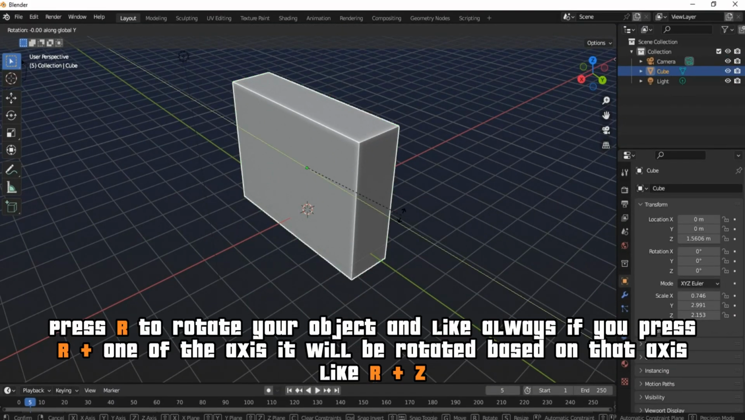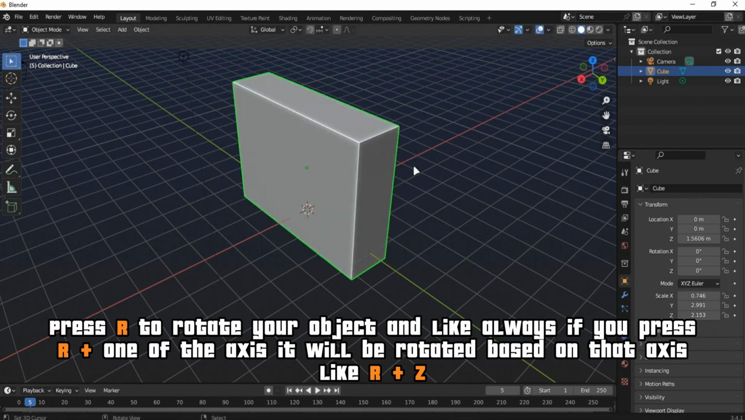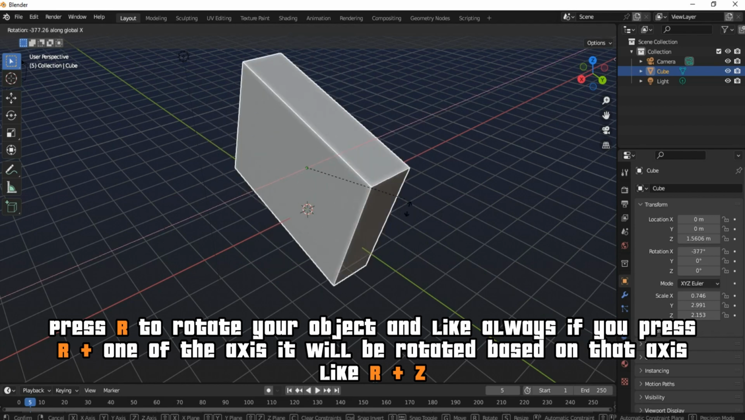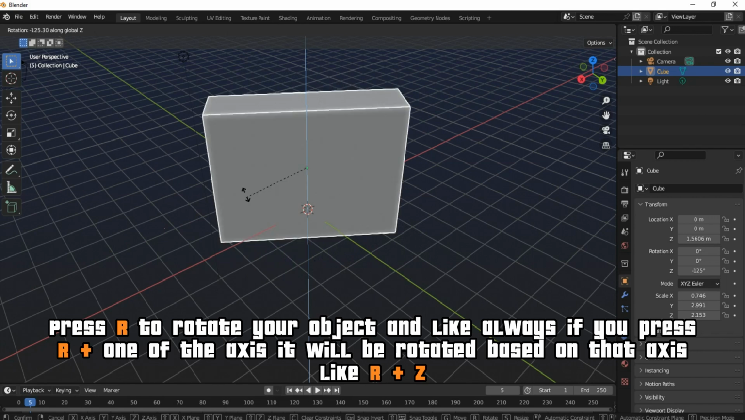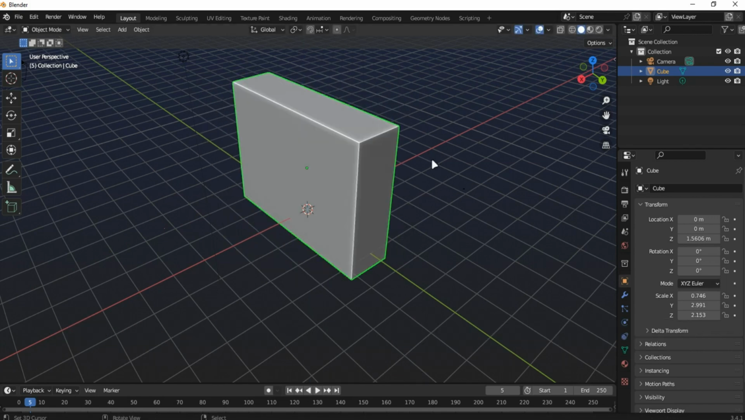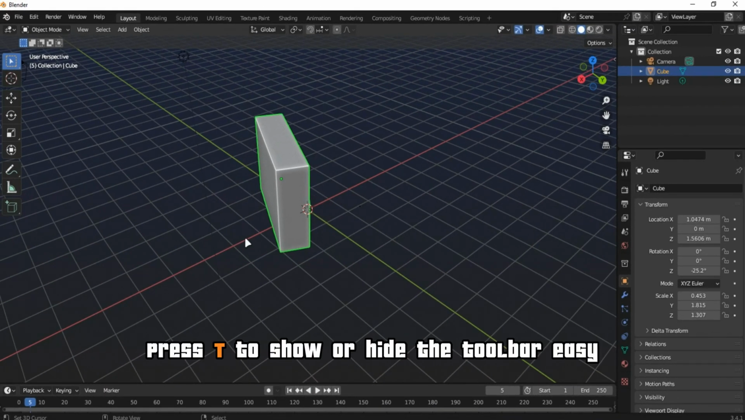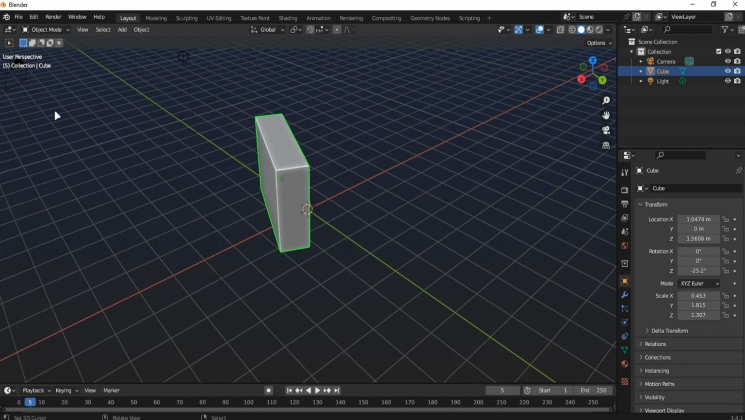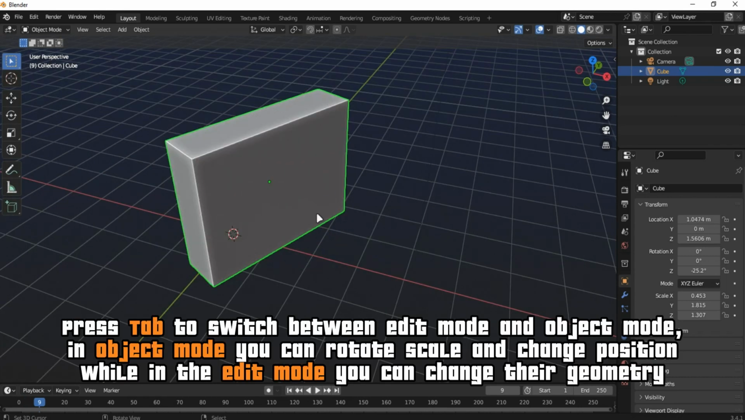Press R to rotate your object, and like always, if you press R plus one of the axis, it will be rotated based on that axis, like R plus Z. Press T to show or hide the toolbar easily. Press Tab to switch between Edit mode and Object mode.